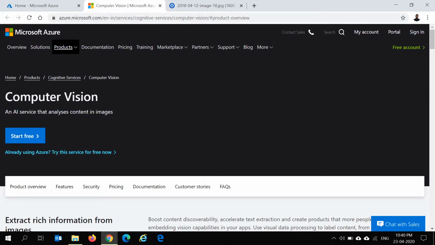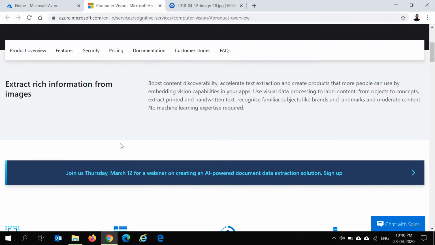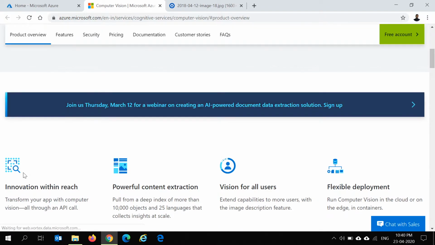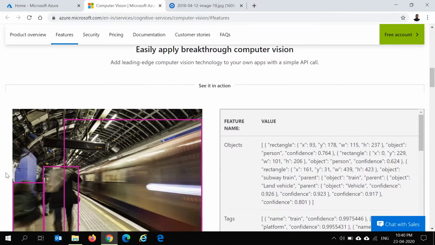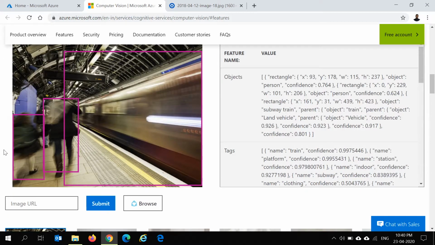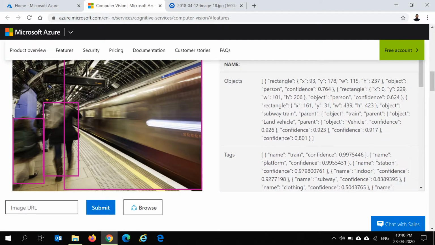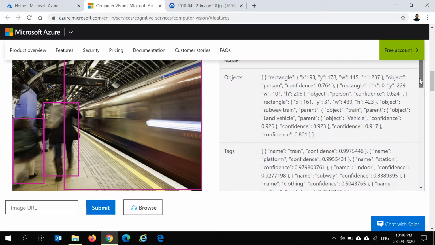Azure Computer Vision is a part of the Cognitive Services suite, which provides us software as a service. Using this, we can extract information from an image. Let's look at a quick example on the Microsoft website. For a given image, this service gives us an output with this metadata for the image.